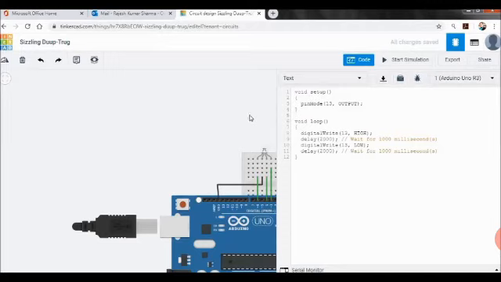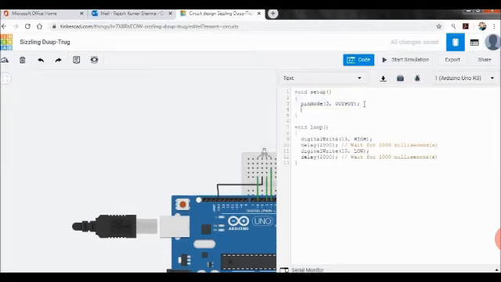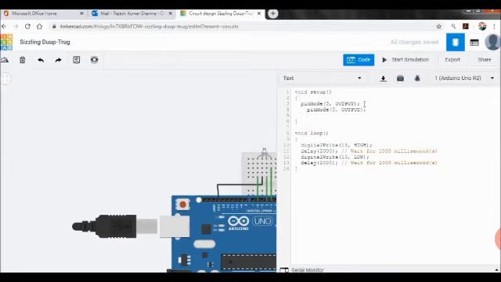Now we need to modify the program. In the previous case we connected only one LED, but now we have one LED with 3 different pins. So we must use 3 different pin numbers here: pin number 3, pin number 4, pin number 6, and all 3 will be output pins. So pinMode pin number 3 output, then you can copy paste the same line 2 times, and then just change the pin number, that is pin number 4, pin number 6. So copy paste, then change the pin number.